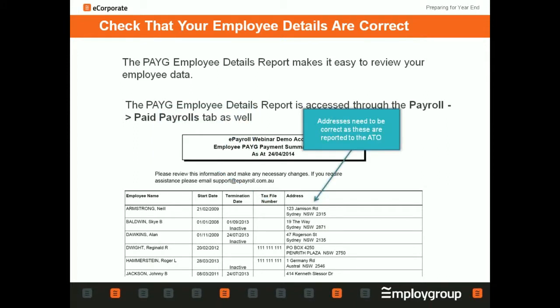Addresses need to be correct as they're reported to the ATO, and make sure they don't contain any commas, and that all addresses contain a state and postcode. Now those requirements are there from the tax office, not from us.